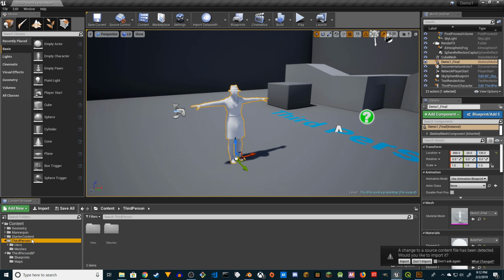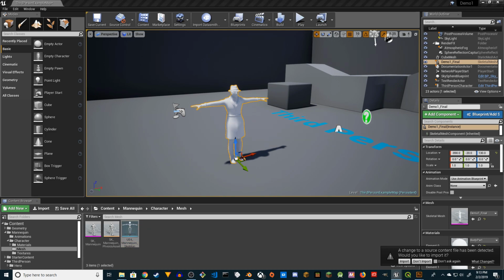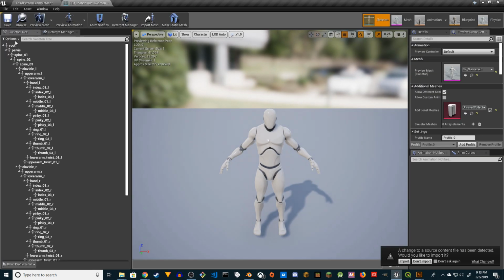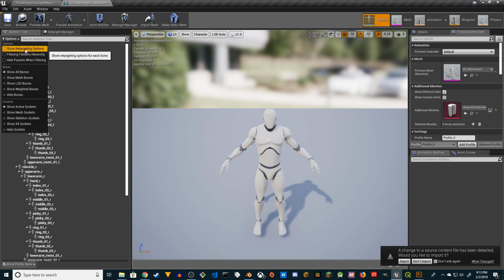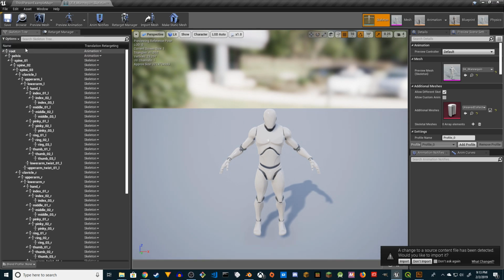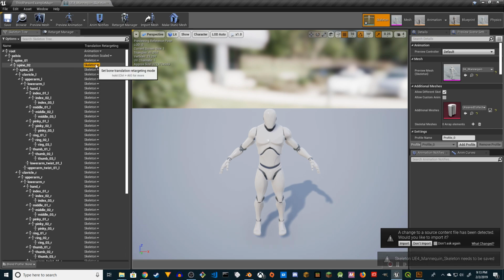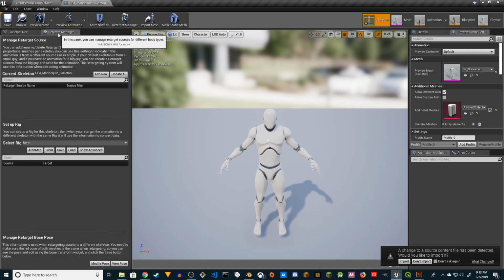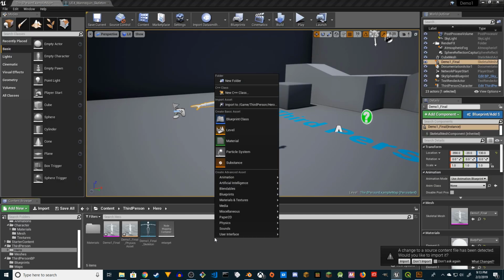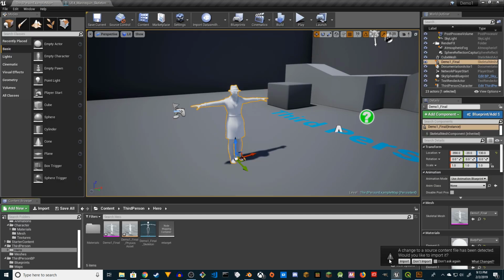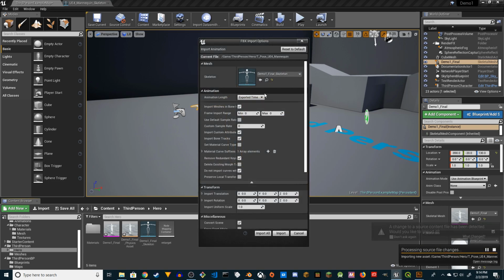Mesh, where is the character? Mannequin character, mesh, then the skeleton. So we're going to prepare this skeleton so that we'll do the same thing. Click on option to show retargeted options. Everything besides, I'm going to change this to animation scale. Everything is in skeleton, besides the IK ones, I'm not using that. You can set it up if you want. Retarget manager. Let me see if we can import. Okay, yeah, I have to import that.